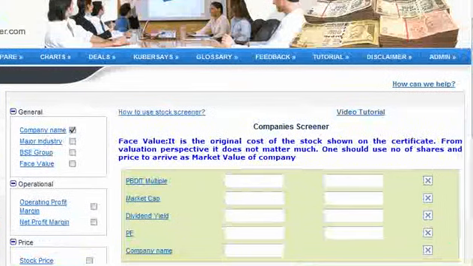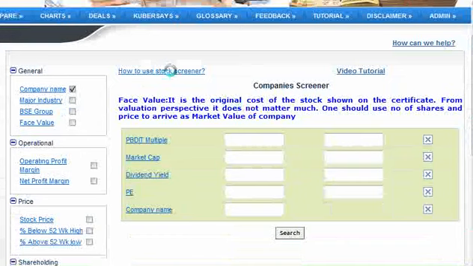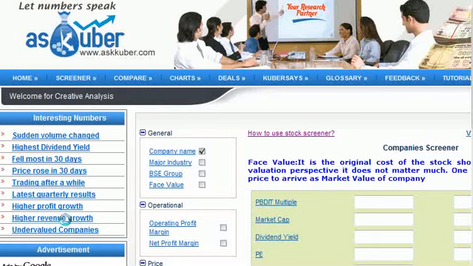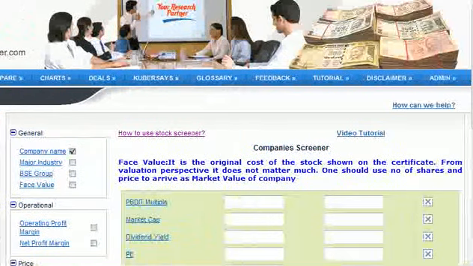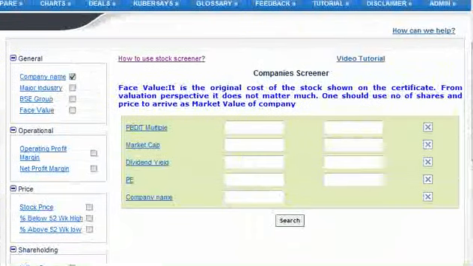Now one can also go to the how to use stock screener option there to see what are the common issues which one has found in using the stock screener. Also we can watch the video tutorial, the same tutorial which you are watching now, again by clicking on the video tutorial. Now let's come to this next part.